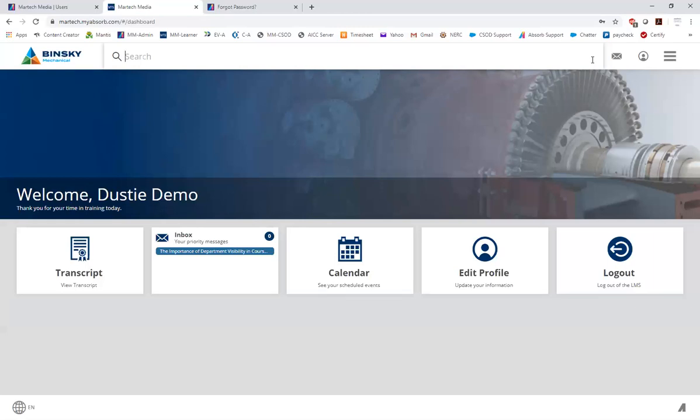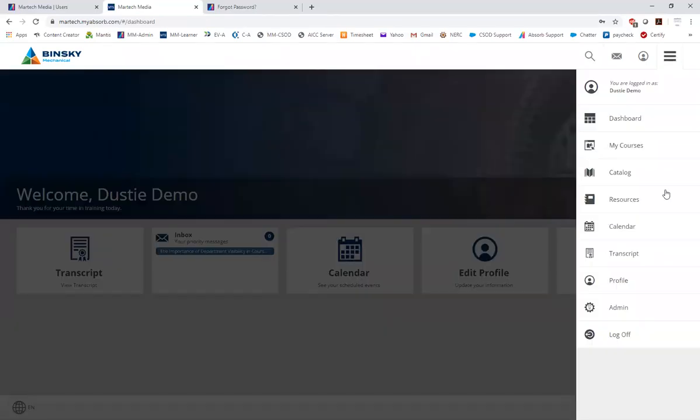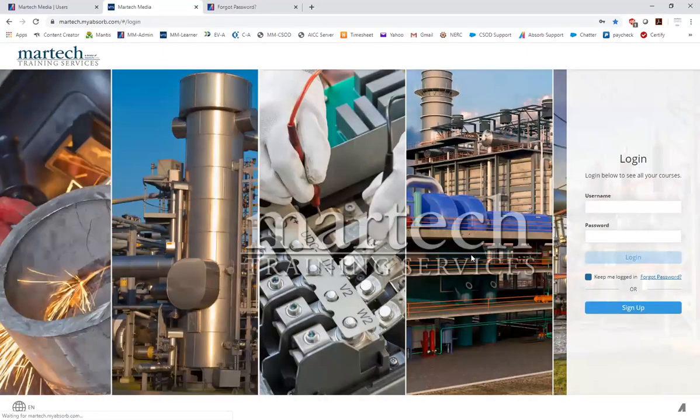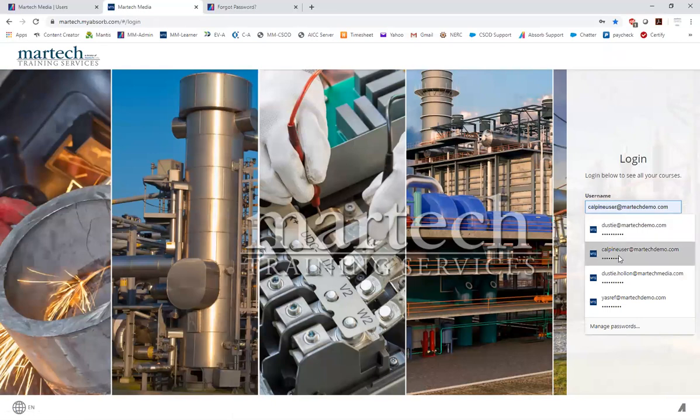And courses that are set for self-enrollment will also show up on the catalog row of training on the welcome page. So there will be a few rows. Let me log out and log in as another user so I can show you what I'm referring to.